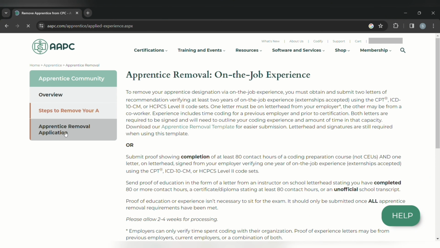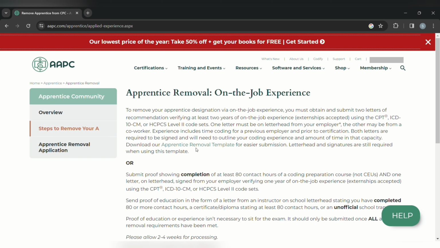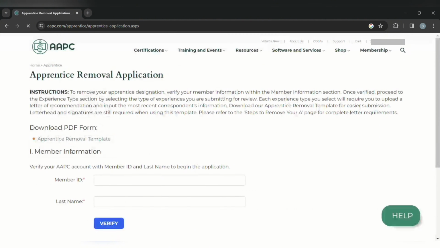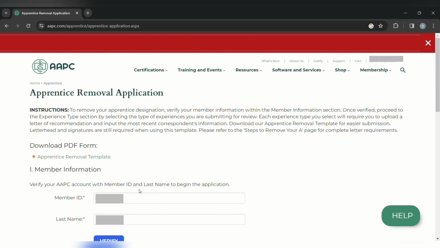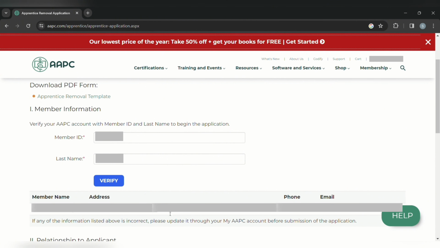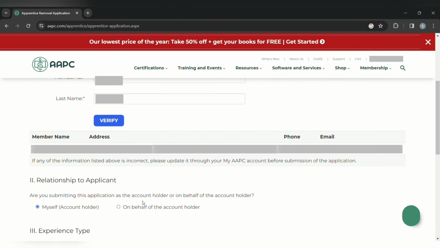You can read the instructions on steps to remove your A, and after reading thoroughly you can click on the apprentice removal application. There you can enter your member ID and your last name, and you can click on verify. Once you verify, your details will be given there. Please check if your details are correct.